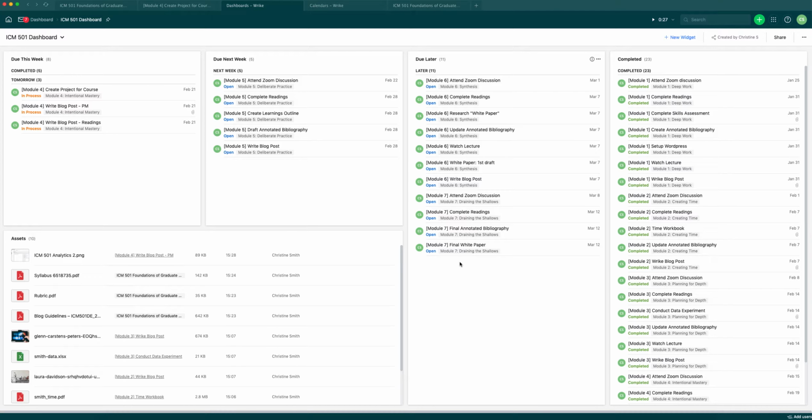I'm pretty strategic in the way I name my tasks. So you see I have a prefix of which module each task is in, because especially in this class, some of the tasks are the same from week to week, such as writing a blog post. I also have a widget here that shows what's been completed. And then down here is where all of my assets are showing. This is actually a widget I don't typically use in my daily work, but it is something that is available and I'm sure helpful for several different types of people.